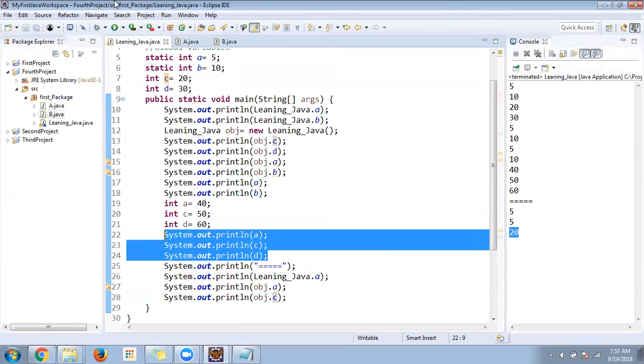Any questions for anyone on these guys? Everyone is clear, right? I hope everyone is clear on this part.